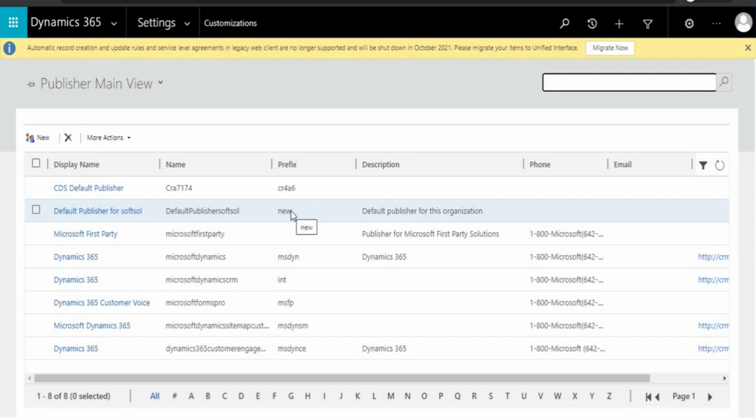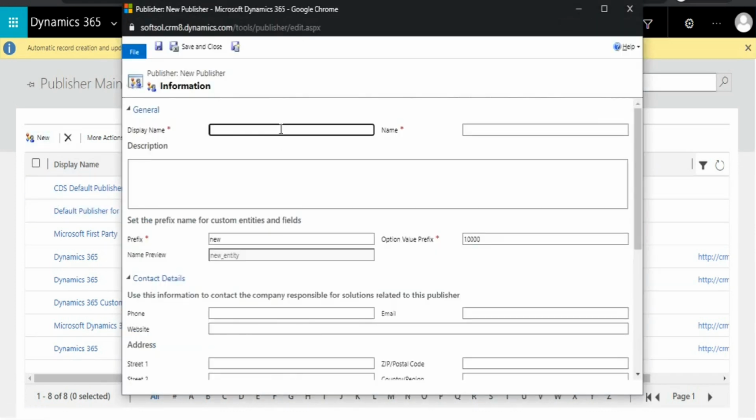Okay, let's try to create our own custom publisher. To create that, just click on this new button, enter the display name. I'm entering SVN, so the name will be automatically populated. If you want to enter the description, you can enter it over here, and if you want to enter the prefix like SVN, just enter it here. As soon as you enter it here, the name preview will be like prefix underscore the component name.